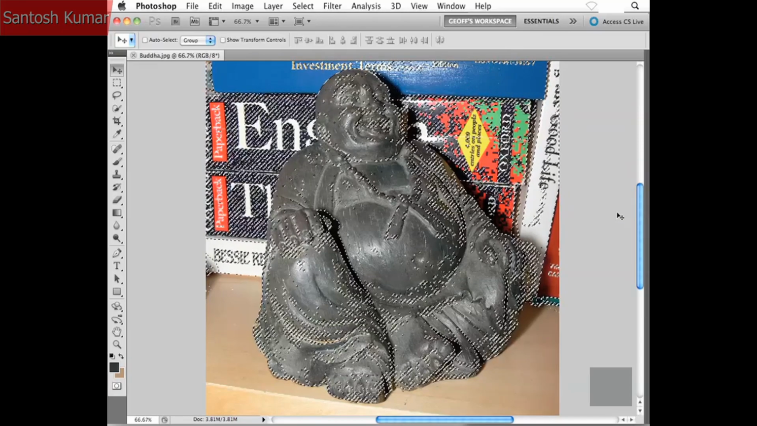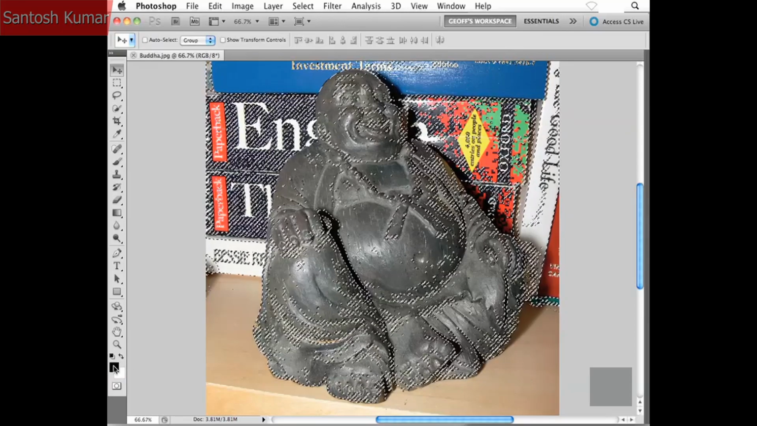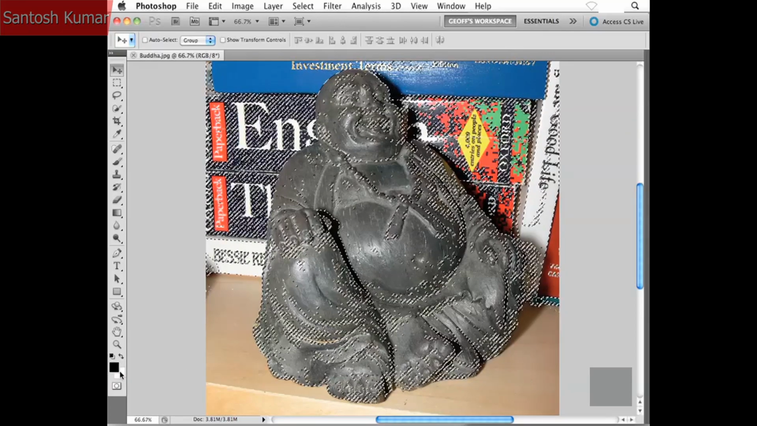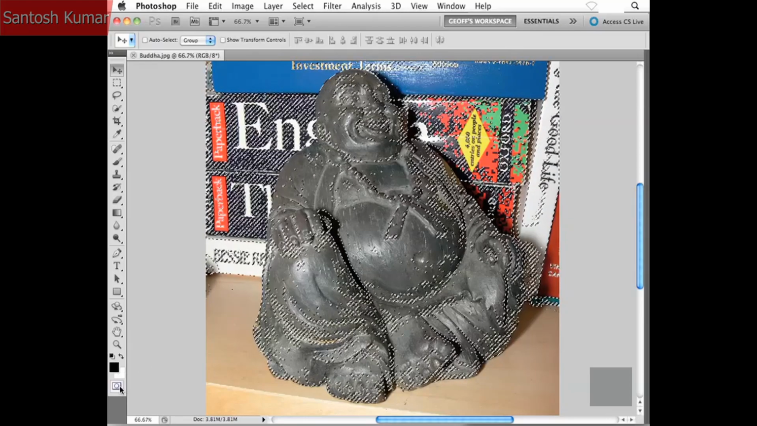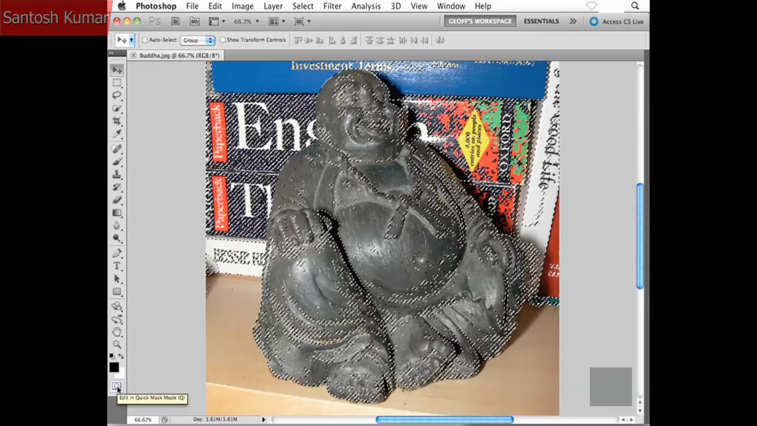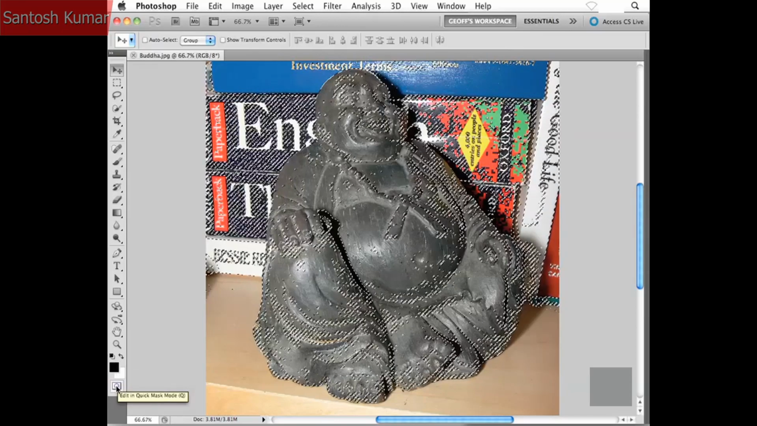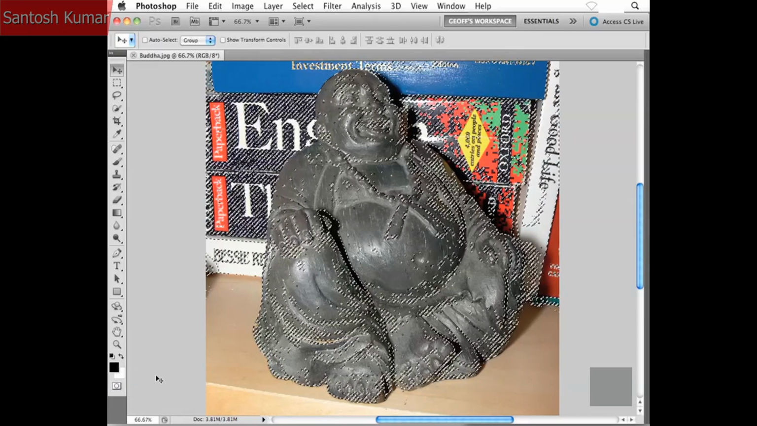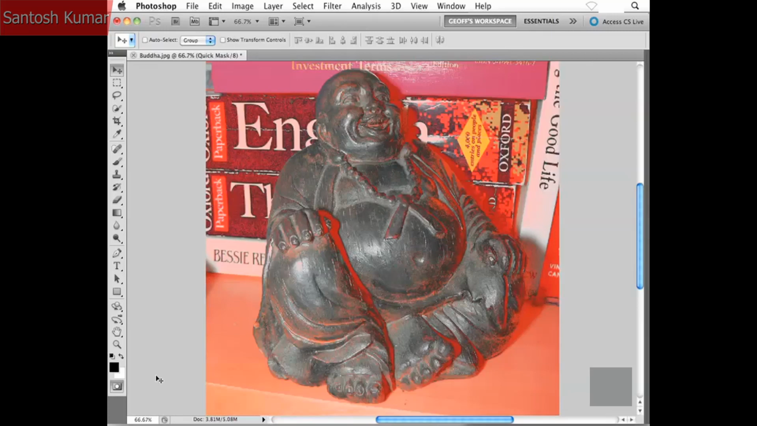All right, what I'd like you to do is hit the D key on your keyboard, and that will ensure that your foreground color is black and your background color is white. And the next thing that I'd like you to do is either click on this button just below your color area there inside your toolbox, or simply hit the Q key on your keyboard, and that'll flip you into Photoshop's quick mask mode.